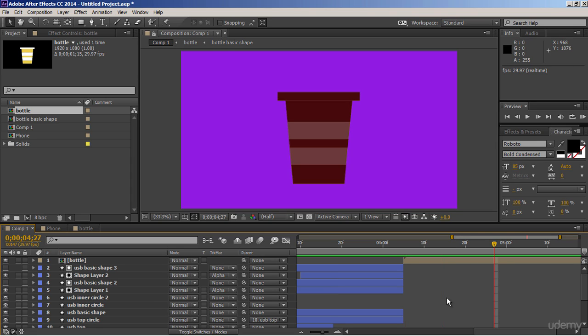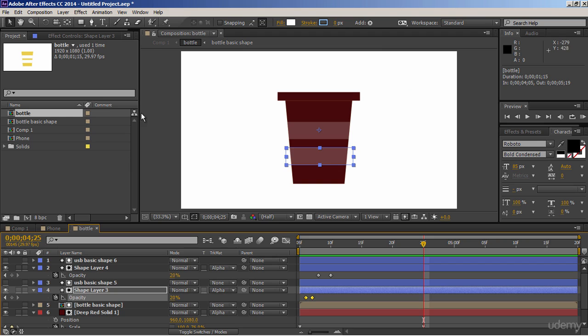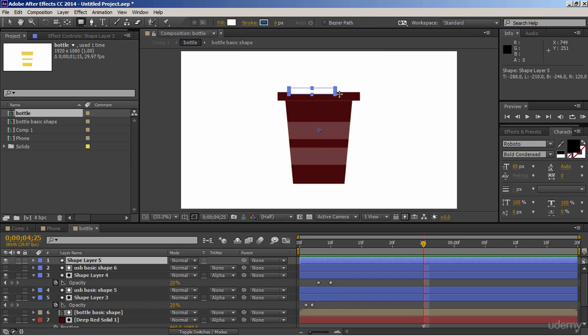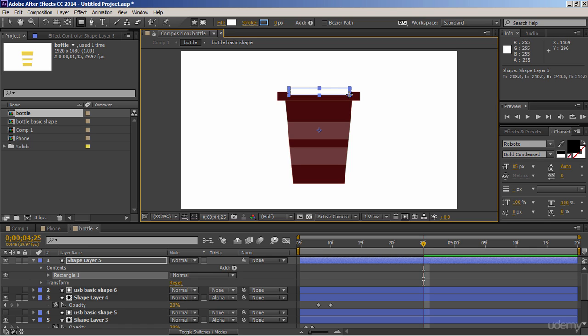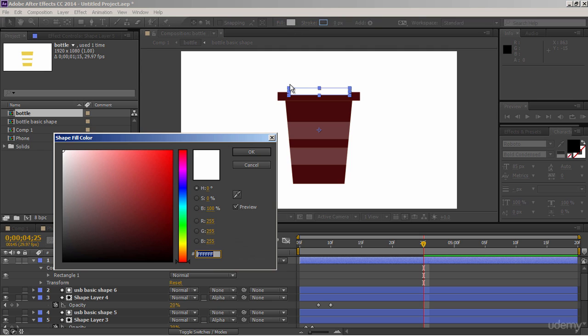Fine. Now we need to drop coffee from the top in order to fill our mug. And to make it interesting, I want one more rectangle to pop up when the mug is filled. So let's animate another rectangle. Take the rectangle tool and create one on the top. Let's change its color to the same as the coffee.